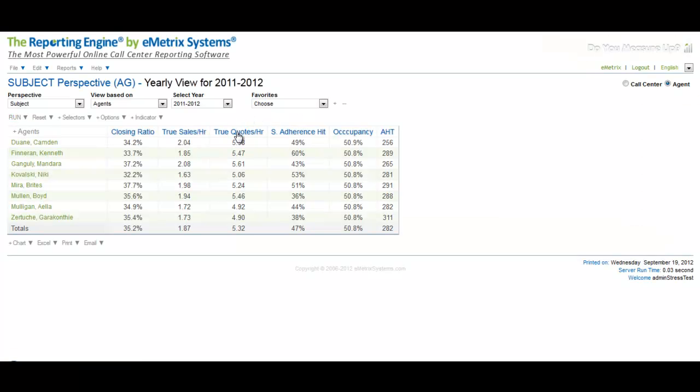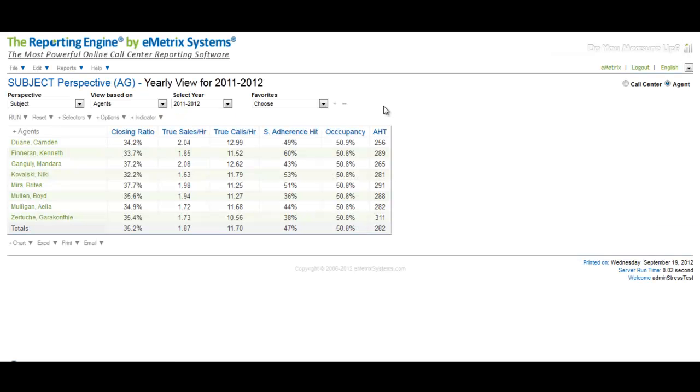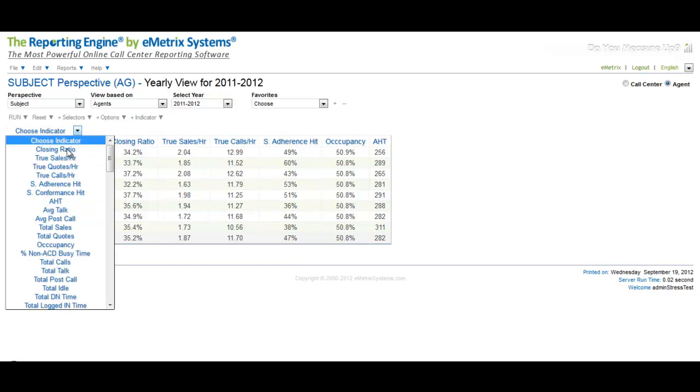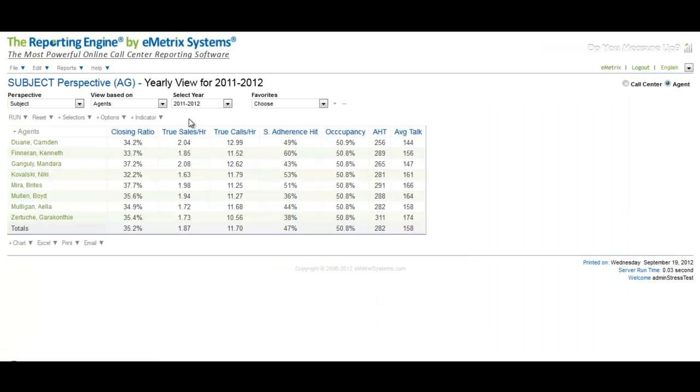You meant to select true calls per hour rather than true quotes per hour. Following this, you realize that you want to add average talk time. You analyze the year-to-date results. Now, you can see which agent has the lowest or highest performance for the current year-to-date.